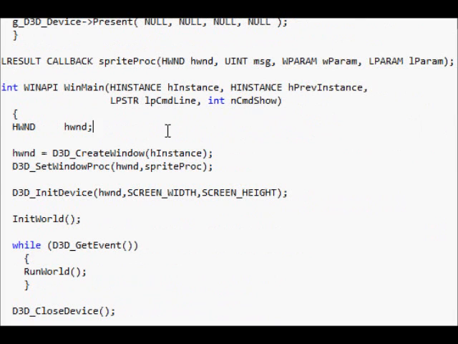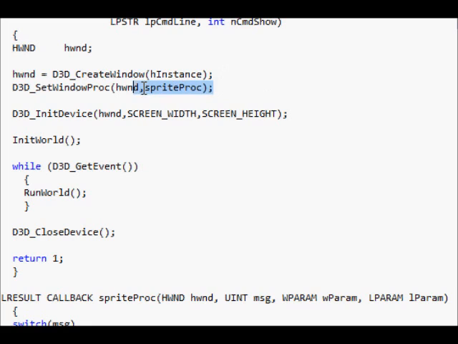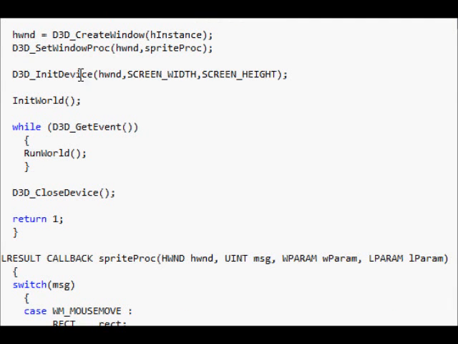Okay, WinMain. First, we create the window. We set the window proc. Like I said in a different video, I had to create a simple window and then set the settings for later. That becomes a problem with some functions, but right now it works. Okay, we set the Direct3D device to window, screen height, screen width, and init world. Initialize the sprites. While we get events, we run the world, which runs the sprites. When we're done, we close the device.